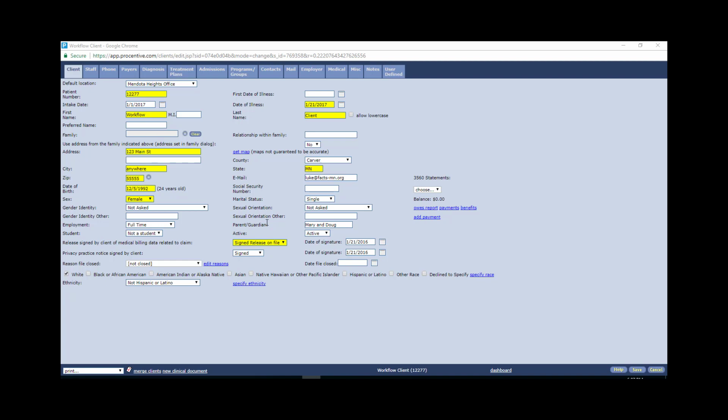So I have taken a previous client and we're going to reopen this within Procentive. First thing you will note is that the referral date or the intake date will actually be the date admin staff are entering a new episode of care within Procentive. So for example's sake, let's say they've updated this to this date, and they will likely often have the same date here under date of illness.